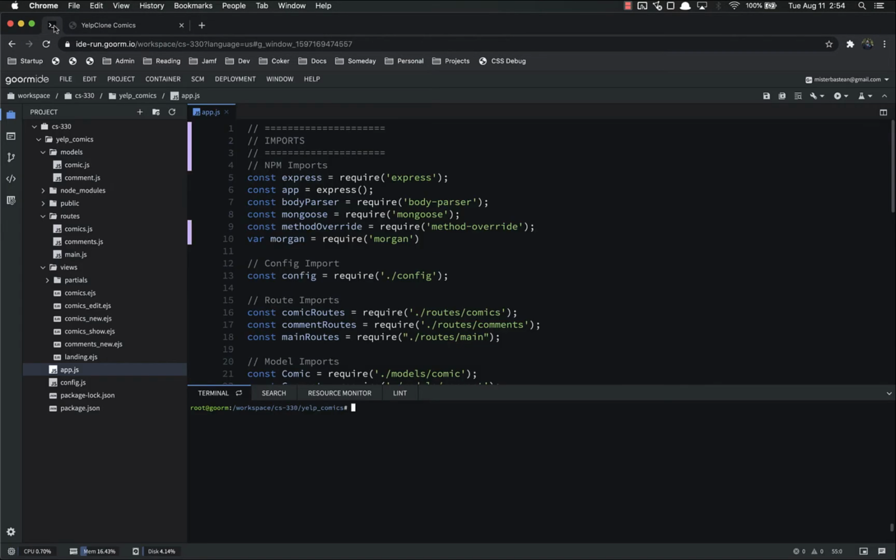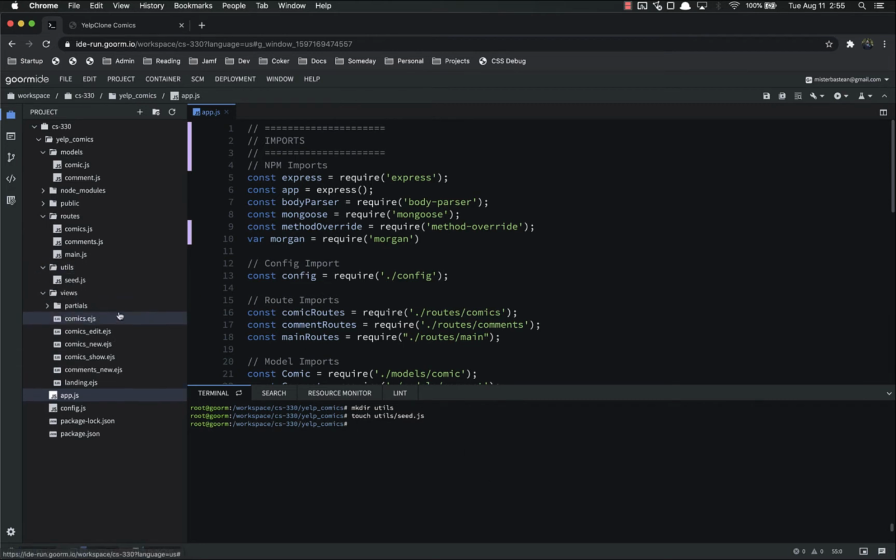So what we're going to do is make a function that we're going to call every time our server restarts, and it's going to create 3 different comics, and it's going to create a comment on each of those comics. This function is just going to be broken out into its own file, basically a utility function. Oftentimes you'll have a bunch of different utility functions that do different things. We don't have any yet other than this one, but oftentimes you'll see that in a utils directory. So we're going to make directory utils, and then touch utils/seed.js. I'm just going to call it seed. You could call it seed database or database seeds or something like that.